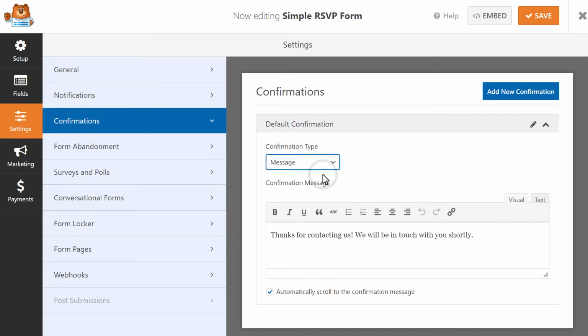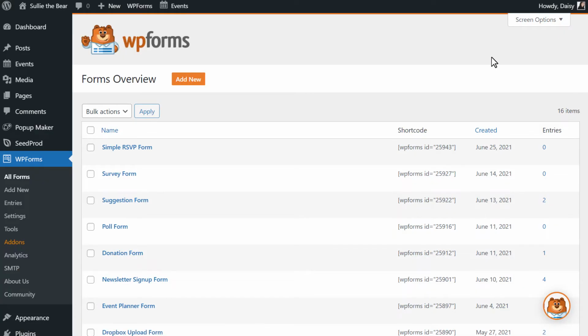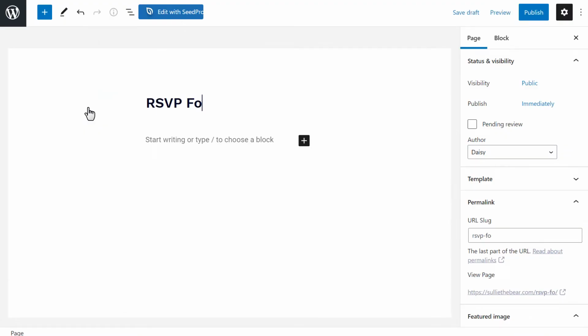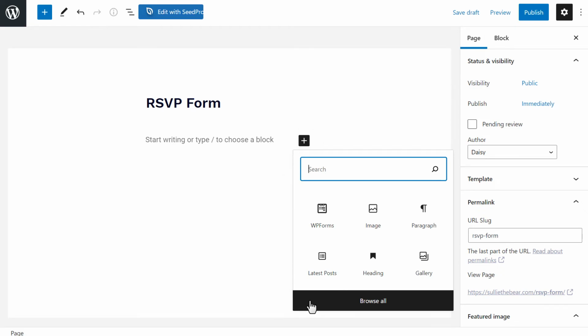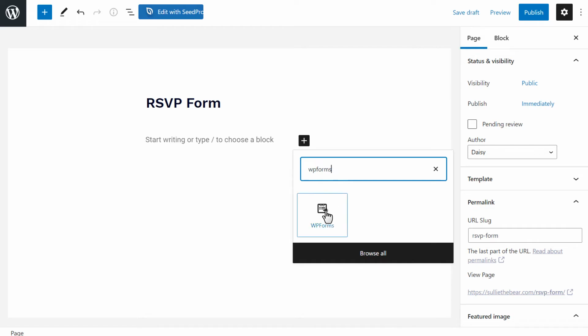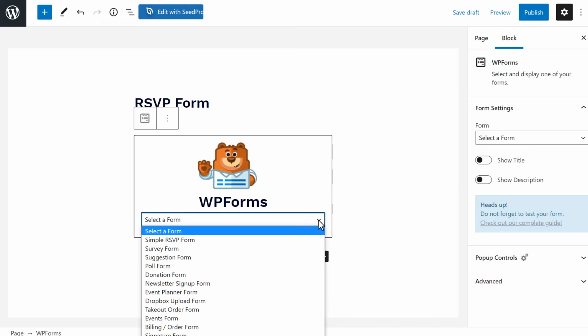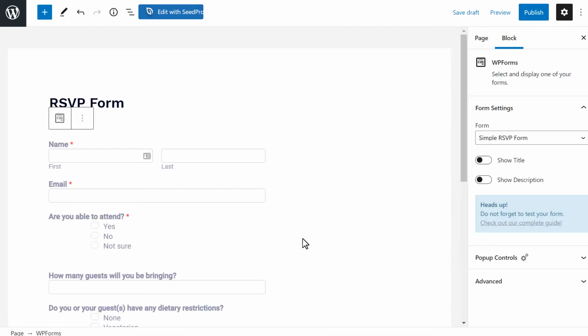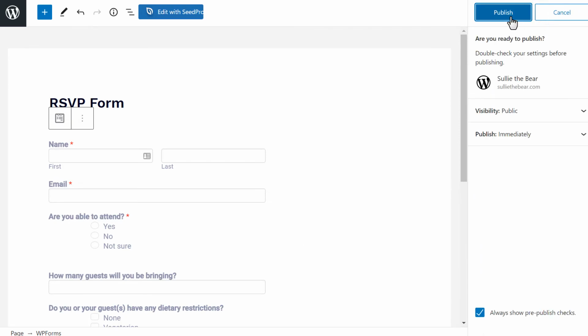Once we're done, we're going to save our changes, and we're ready to add our RSVP form to our site. Go to your dashboard and click on Pages, Add New, and let's add a title. From there, we're going to click on the plus icon below the title and either click on the Browse All option to find WPForms, or you can type WPForms in the available search bar. We'll then click on our RSVP form, hit Publish, and we're all set.